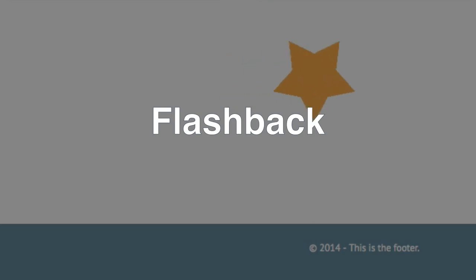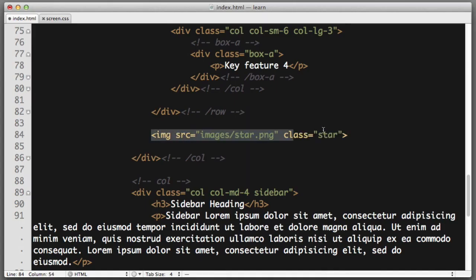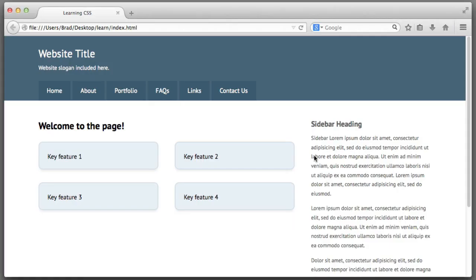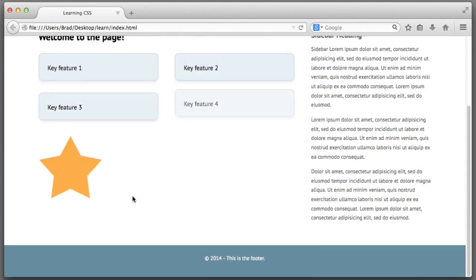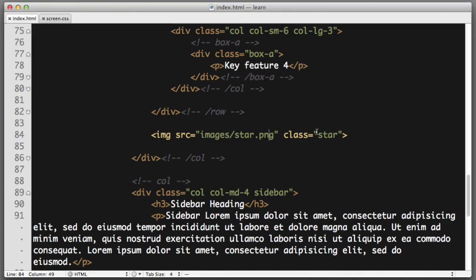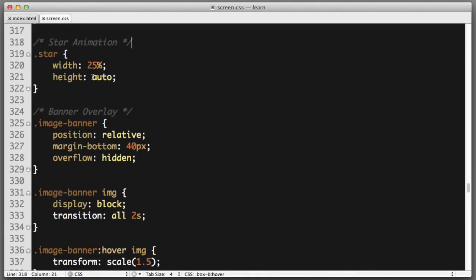So in our HTML, I'm going to paste in the code for the star. So if I save and refresh, you can see here is the star. Now I will point out that the image element has a class of star assigned to it. And in our CSS, the only code that's currently in place are a few properties telling it to have a width of 25% of the available space and to have a height that is proportionate to that width.